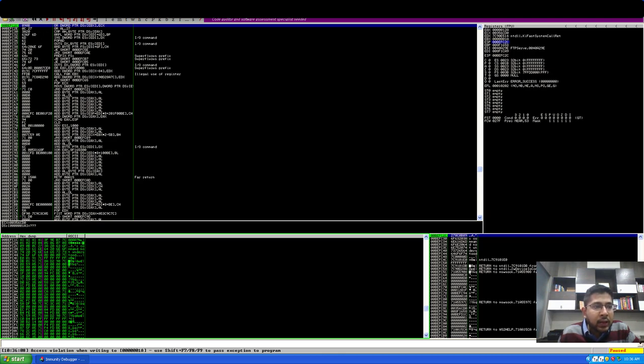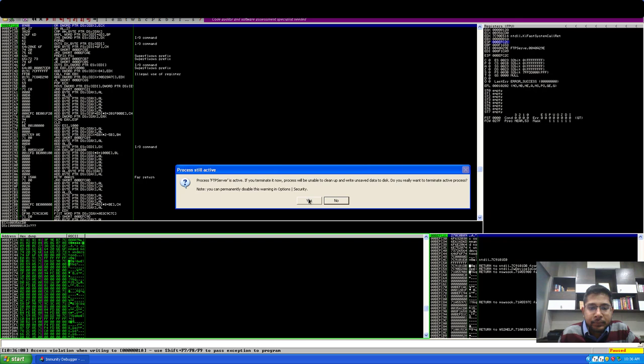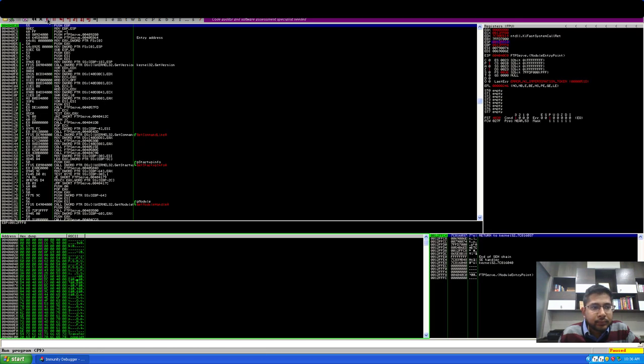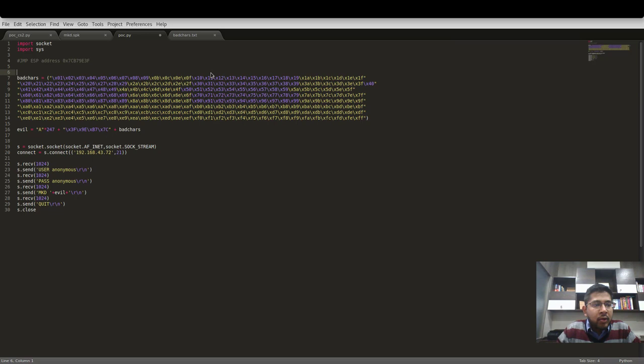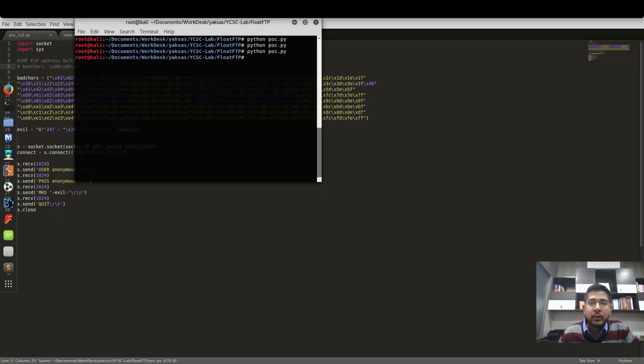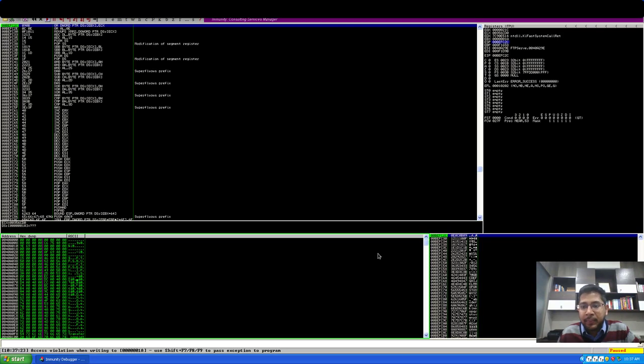So I'll restart the float FTP server here, go back to our Kali machine, and update our POC to remove the character that was there after 0C. This is the 0D character. For my record, I'll just put a list of bad characters here: x00, x0A, and x0D for now. Save it. Send it to the application again. And let's see what happened this time.